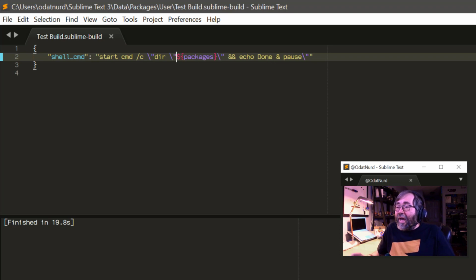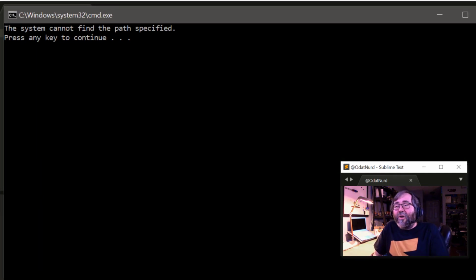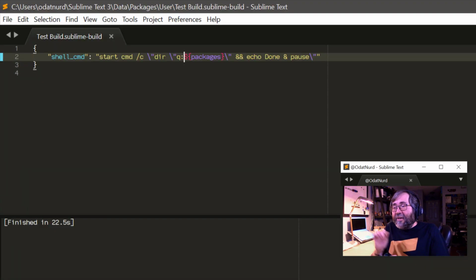If we were to modify this to, say, be a directory that definitely does not exist on my system, now we're asking the dir command to execute a directory of something that doesn't exist. And in this case, when we run the build, what we just see is the system cannot find the path specified. That's the dir command executing and telling you that you asked it to create a directory listing for something that doesn't exist. We don't see the done because the directory didn't exist, so the dir command failed. But because we used a single ampersand, it still waits for any key and allows us to continue.